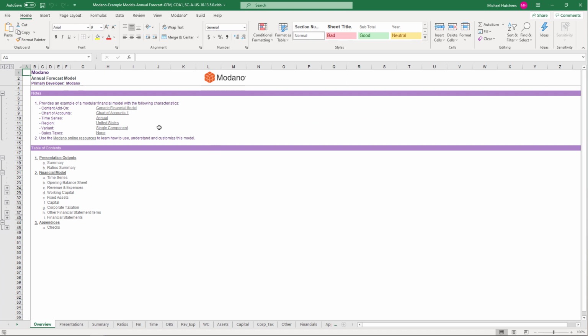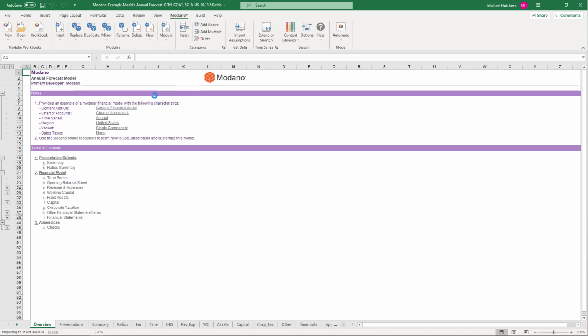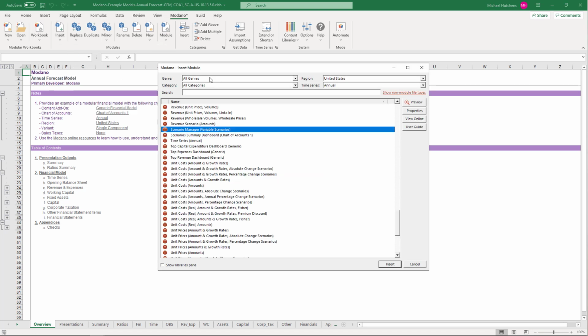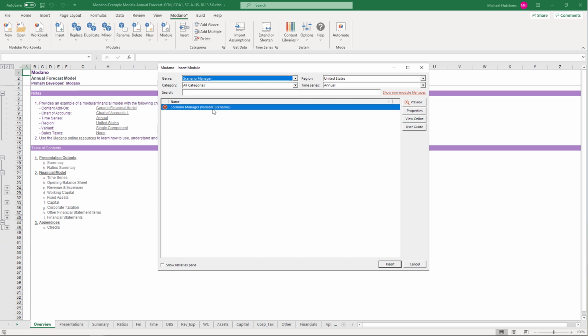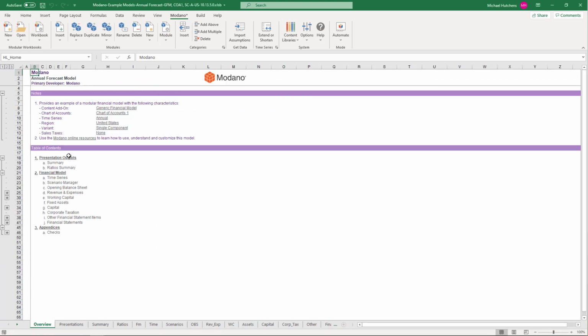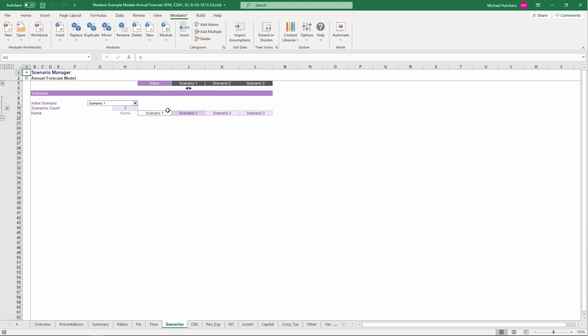Now to convert this model into a scenario analysis model, all I need to do is insert from web and choose as the module the scenario manager. So you'll see I have a scenario manager now in this library, and I've got variable scenarios. So if I insert that module, you'll see it's going to put it right at the start alongside the time series assumptions. And the scenario manager is going to come in with some empty scenarios.